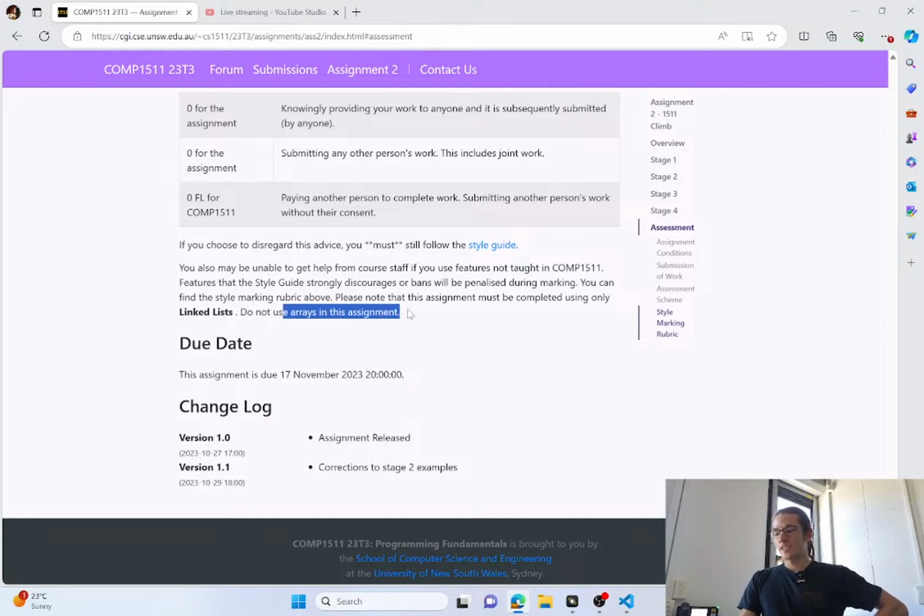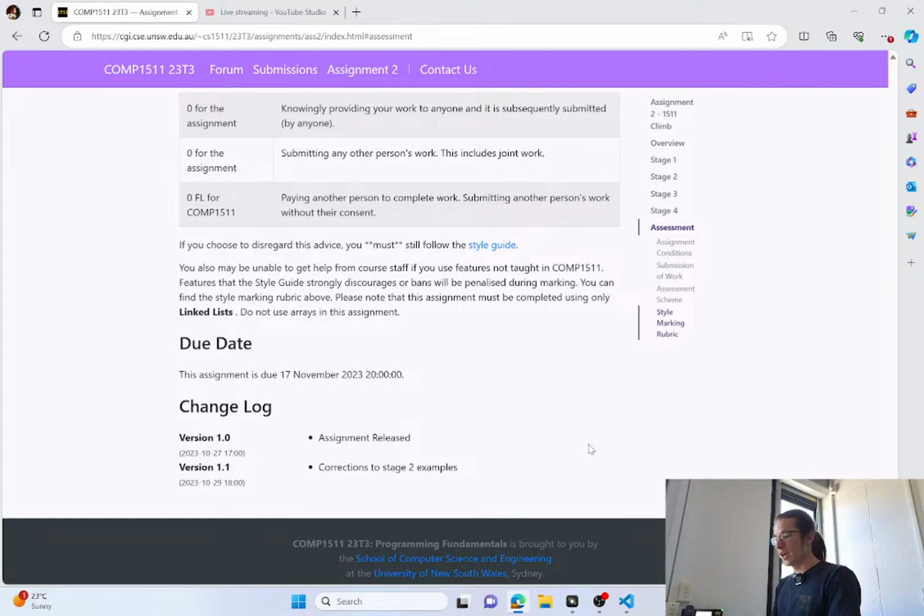Do not use arrays in this assignment. Yes. Maybe I should put that in bold as well. The due date is 17th of November, which is week 10 Friday? Yeah, I'll trust you on that. Week 10 Friday at 8 p.m. So you've got about 3 weeks to complete this assignment.